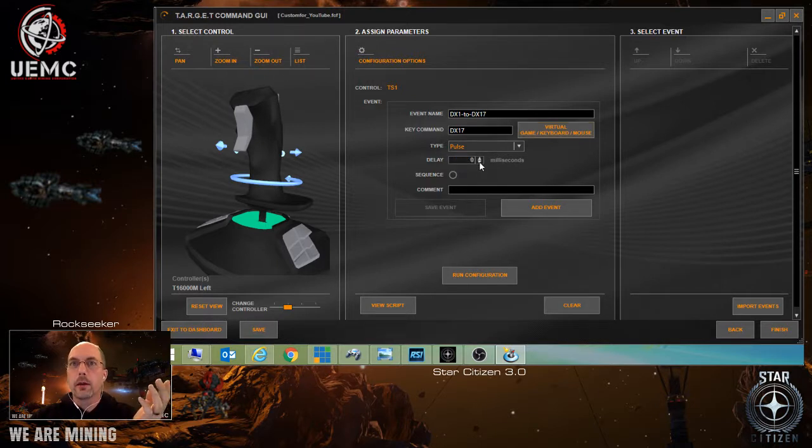You can leave it as default. In my case, I make sure it's 0 millisecond. Basically, that's the delay when you press the button. It reacts immediately, and you don't want to leave it by default. It's at pulse. I don't know why, but what you want to do is put it on hold. Basically, if you press, it's active. If you release, it releases it, and that's it. Nothing more. You do add event, and here you go.